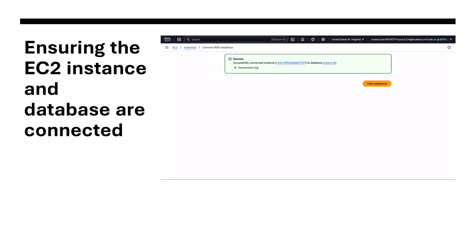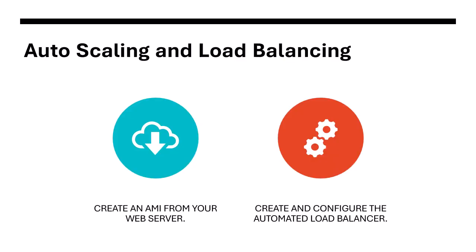This was us ensuring the EC2 instance and database are connected. Here we have a photo just showing that it's successfully connected. This was quite easy and simple. Yeah, not that bad. In this next section, we implement autoscaling and load balancing. Autoscaling and load balancing enable applications to handle varying levels of traffic while maintaining high availability and responsiveness.